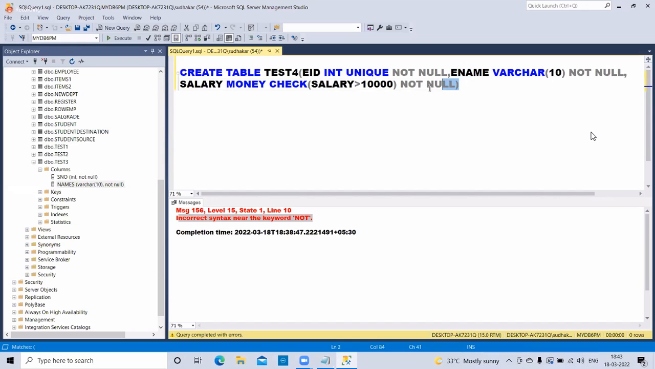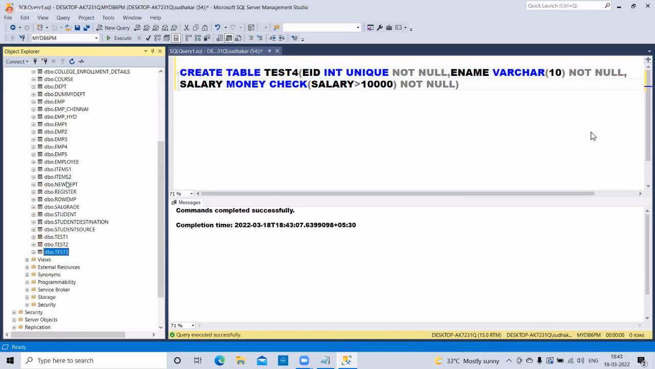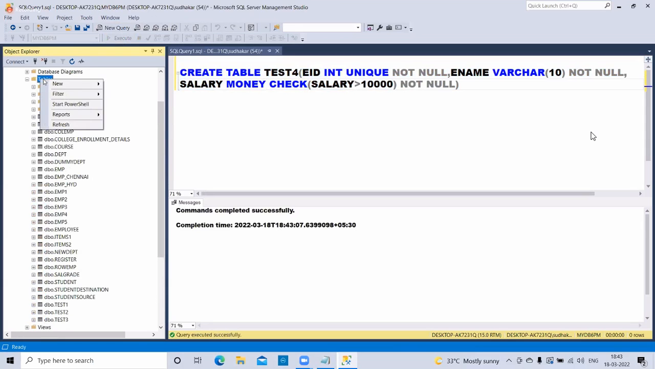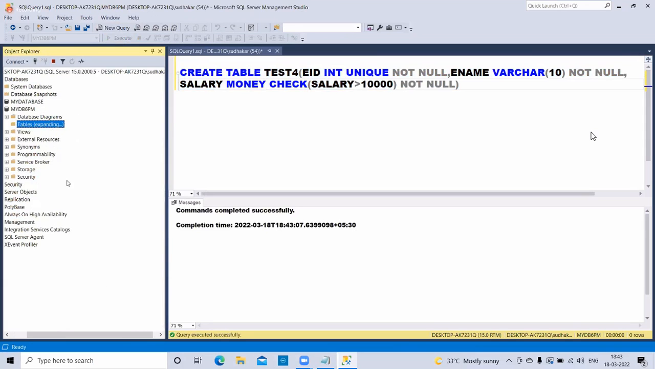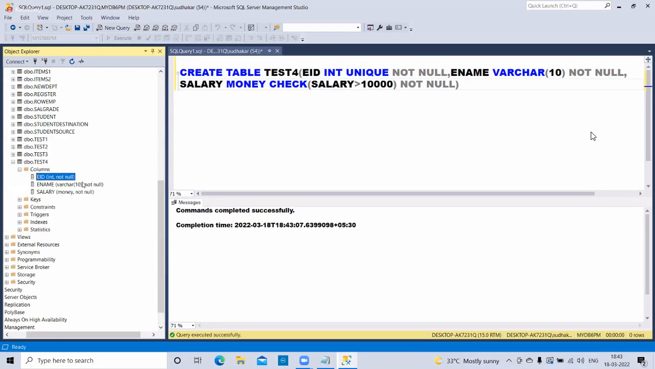Now, not null you can apply to all columns, no problem. So I just execute this, and my table is successfully designed, guys. Let me come back to see my tables. In test number 4, I open this and see the columns. Each and every column is not null, because on each column I applied the not null constraint.